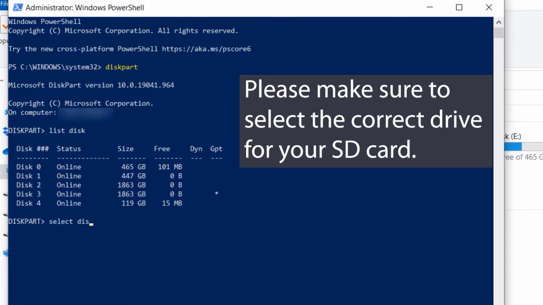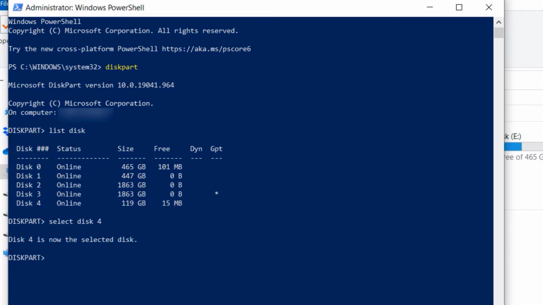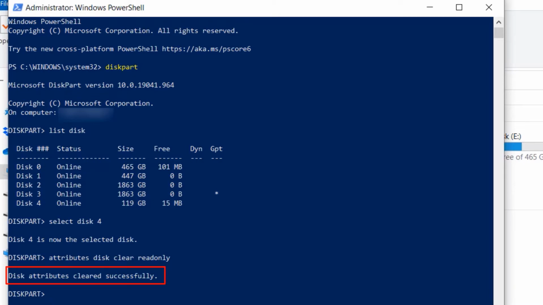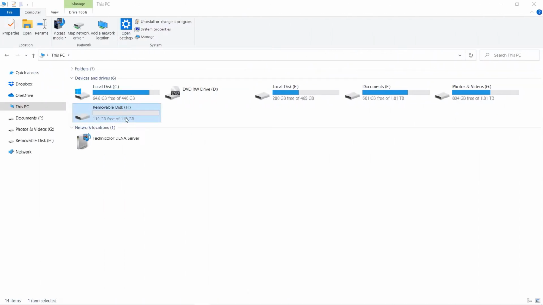So type select disk and then enter your disk number. Once you have done, press enter. And then you get a message saying disk 4 is now the selected disk. Now we need to type attributes disk clear readonly and then press enter. Then you should get a message saying disk attributes cleared successfully. Now you can close the PowerShell and restart your computer. After restarting, you should be able to format that drive using the first method.